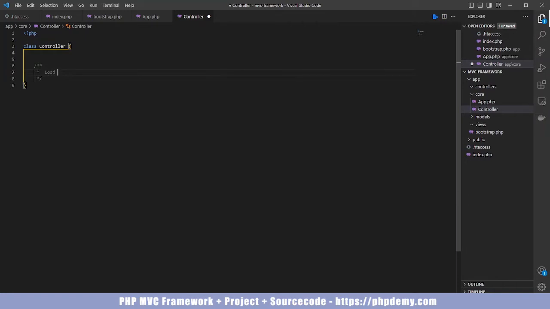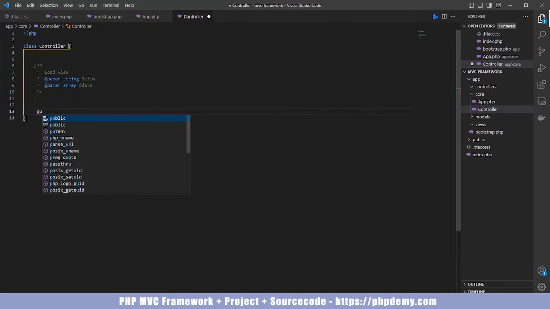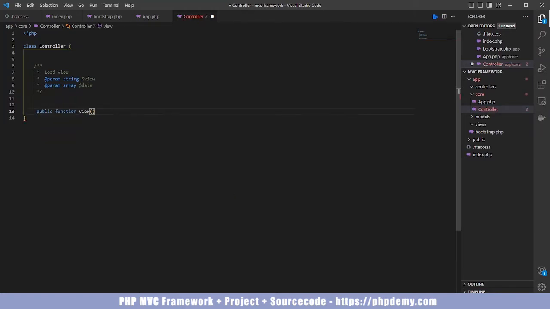Let's say load view, and we have the parameter going to be a string. So the view method is going to have two params. The first param is going to be a string, and then the second param is going to be an array, which is going to be called data. So let's create a public method, and then we'll call it view, and then we add our params, and we say it's an array.